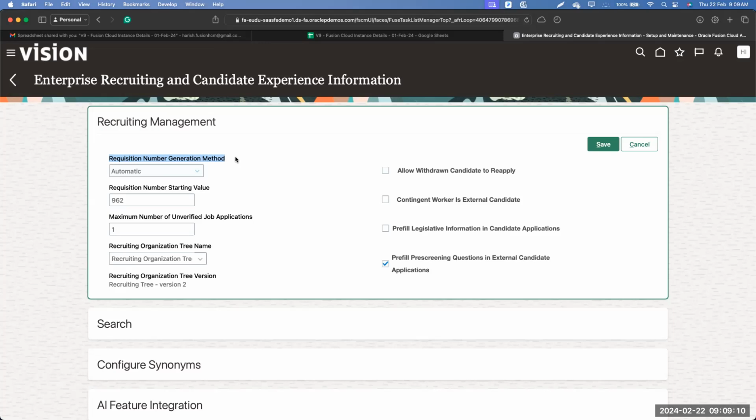What both of these functionalities do is, whenever a requisition is created, each and every requisition needs to have a number. When you create a requisition in your current ERPs or in your job portals, each and every requisition will have some number. So this is the place where we will define how you want the number to be generated. You have only two options: automatic and manual.